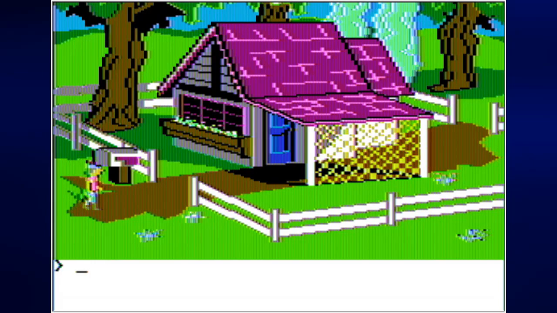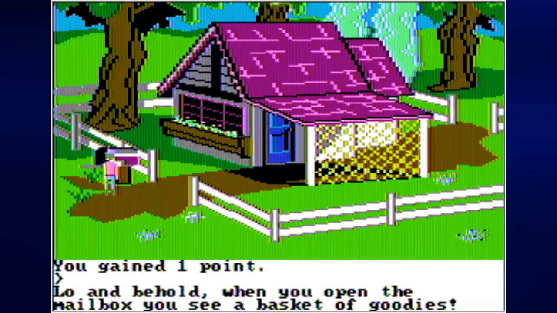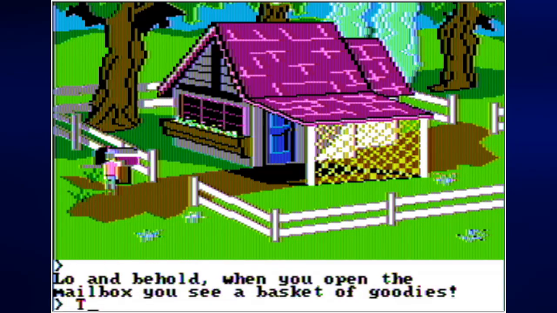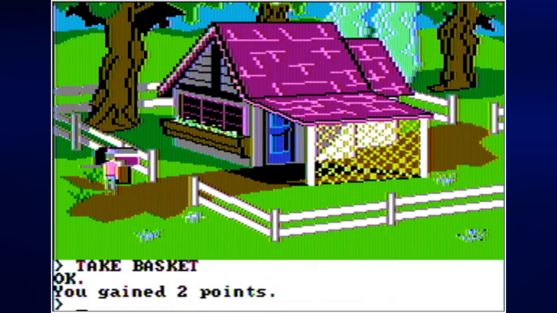And inside is a mailbox and a front door. Get used to the game being drawn like it is, because that's pretty much how games were back in the day, computer games at least. Open mailbox, and we gained a point from doing that. Lo and behold, when you open the mailbox, you see a basket of goodies. Press Return. Take the basket, you get 2 points.